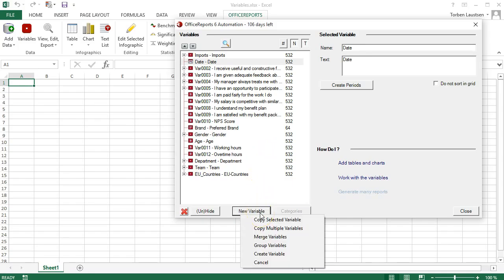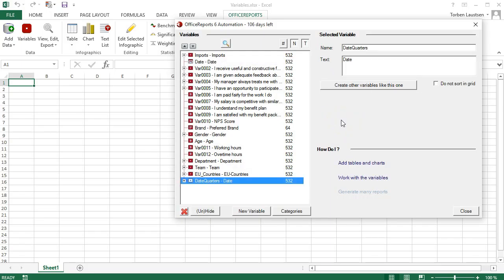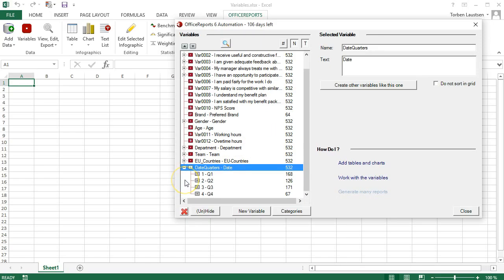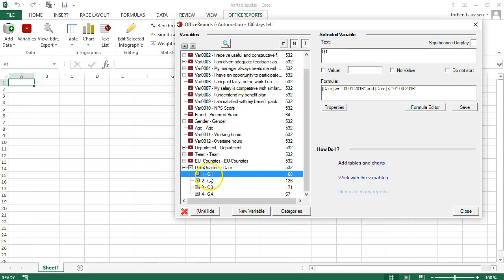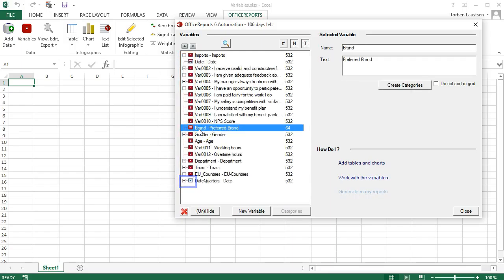The button New Variable contains a number of features to create derived variables, but the variables also include shortcuts to derived variables. From the date variable you can create a derived variable showing weeks, months, or in this case quarters. You can easily adjust the categories by changing both the text and the formulas behind the categories. All derived variables are based on formulas which can be edited. When all imported variables are red, then the derived variables are blue.